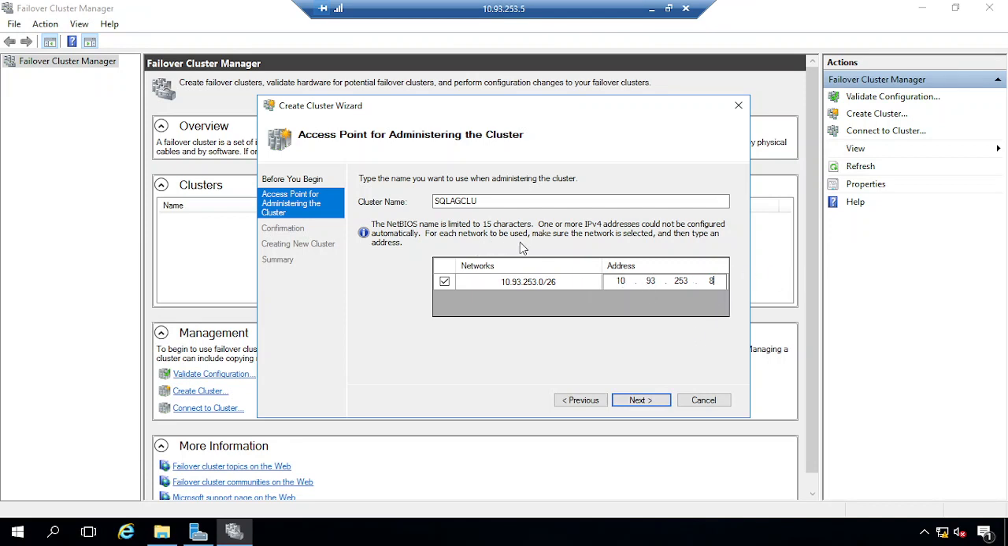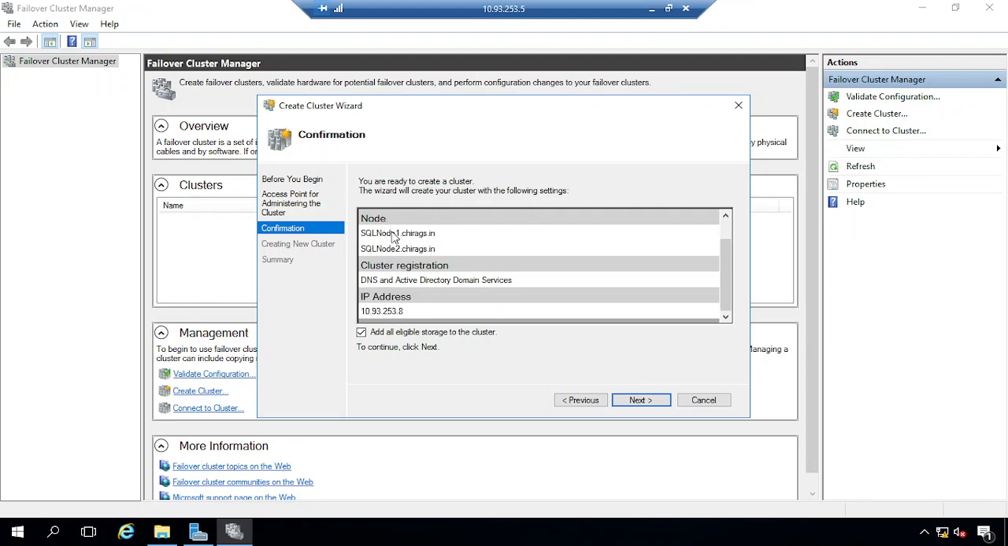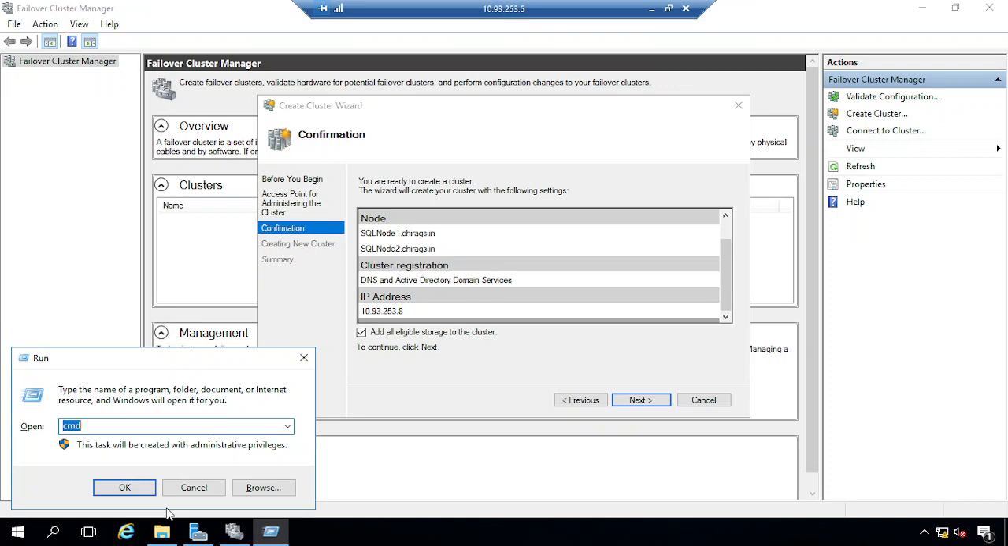So the IP address should be in the same way. So one or more IP addresses should be configured automatically. So go to the next. So this is my cluster settings. This is my cluster name, this is both the nodes, and this is the IP address for that. So I'm keeping this IP address for future use.